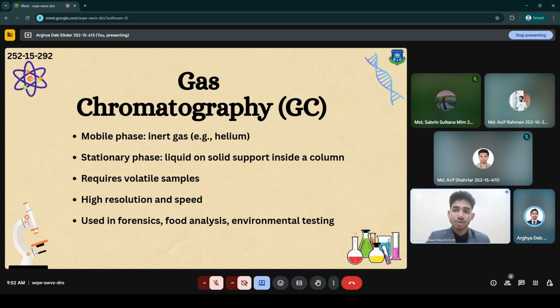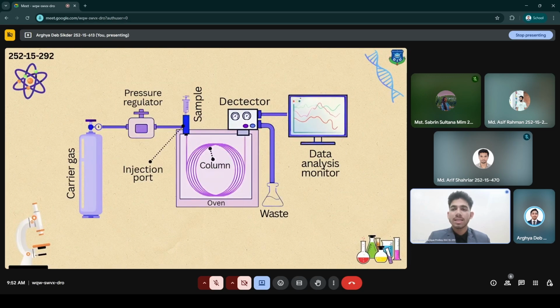The beauty of gas chromatography is its high resolution and speed, allowing for incredibly precise separation. Because of this, it's widely used in forensics, in food analysis for quality and safety, and for crucial environmental testing. Finally, let's see how a gas chromatography system works in action, as shown in this diagram.